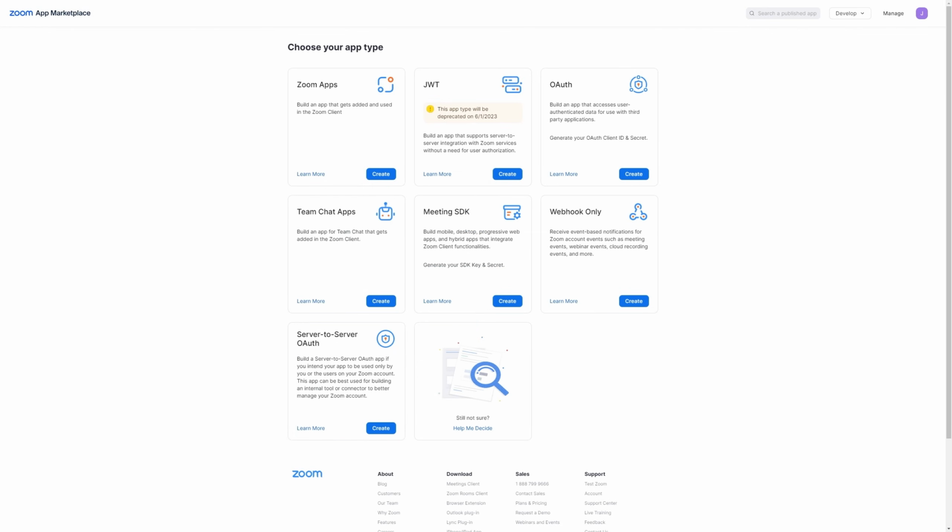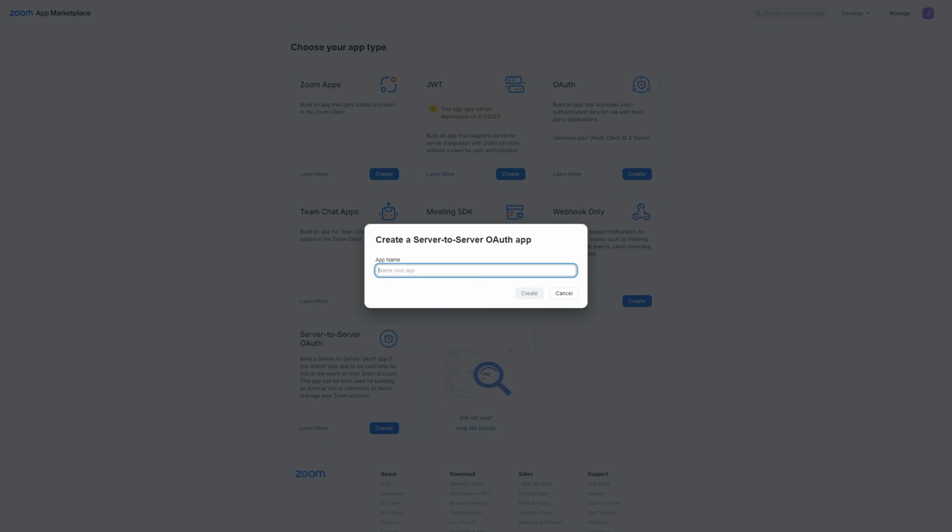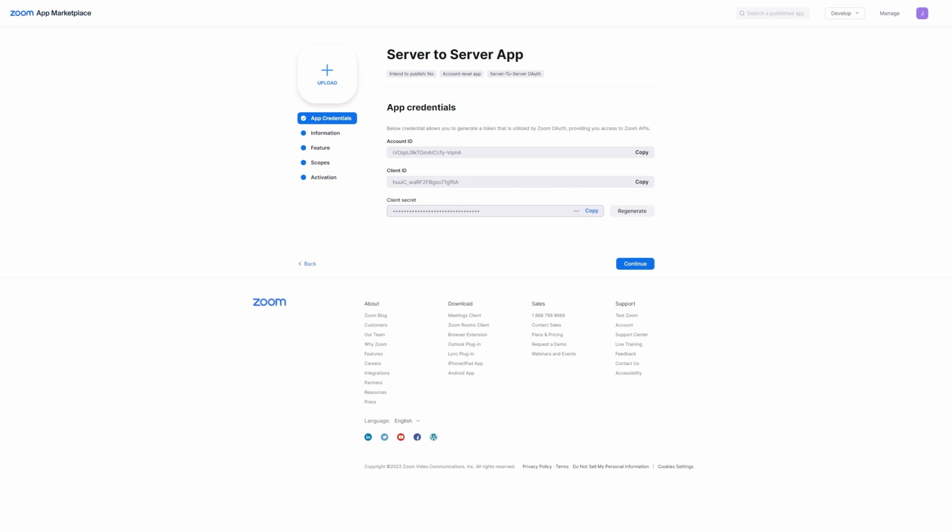Choose the server-to-server method. Please note that your website must have an SSL certificate installed, meaning your domain should start with HTTPS instead of HTTP, for the API keys to work. If you're unsure how to install an SSL certificate, you can find a link in the video or the description. Name your app, and in the resulting window, you'll see your credentials.